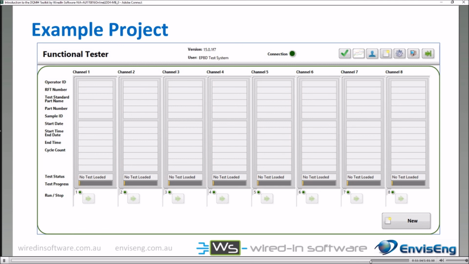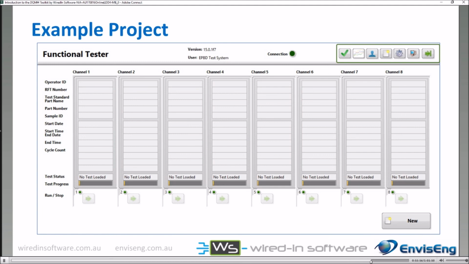If I click on any of these buttons up here, it will change what I want to see in the subpanel, and it'll actually show a different front panel of a DQMH module. So in the background, we've got a whole host of DQMH modules. We've got one for calibration, one for system configuration, one for manual editing, and one for user management. All of these modules are running in the background, but we're only looking at one at any given time.